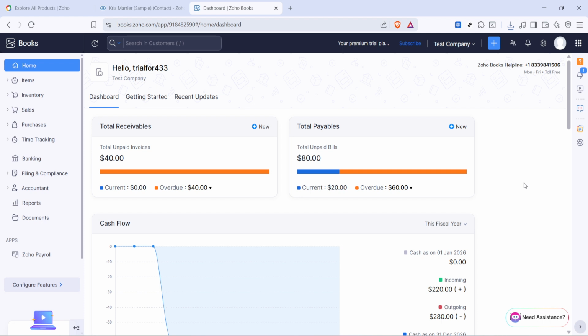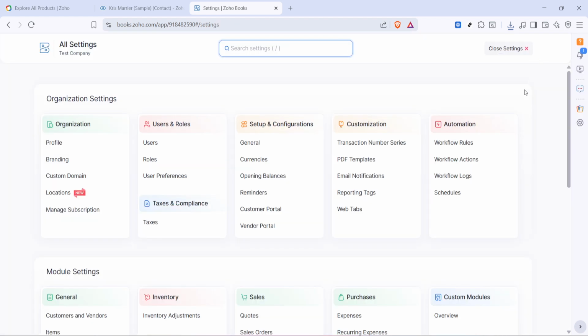Start on your Zoho Invoice dashboard. Look toward the top right and click the small gear icon to open settings. This is where all your account configurations live, including taxes. If you also use Zoho Books, the process is virtually identical, so these steps will feel familiar.